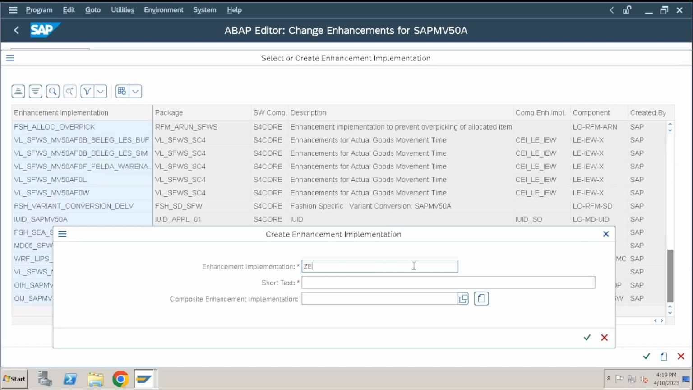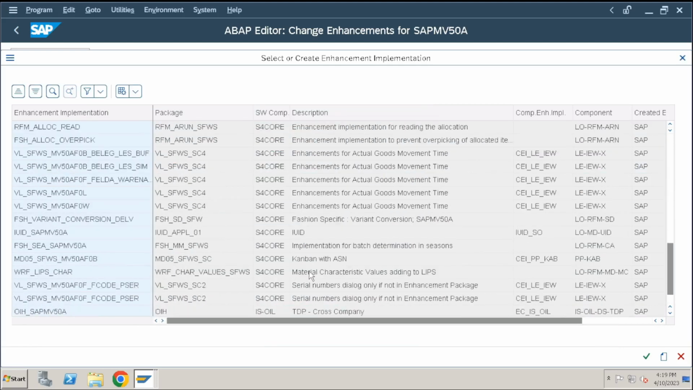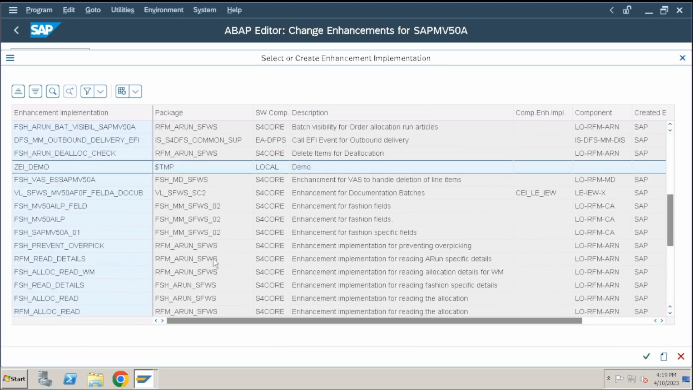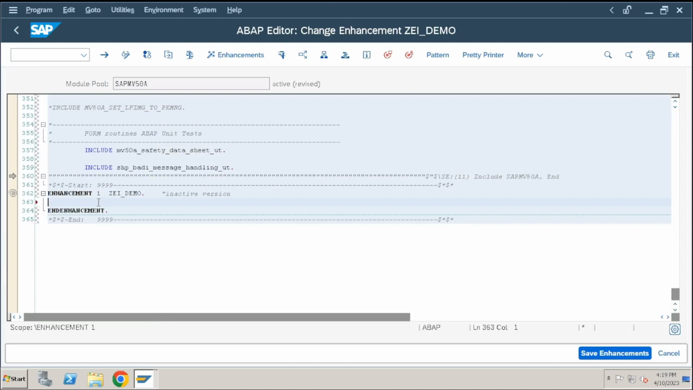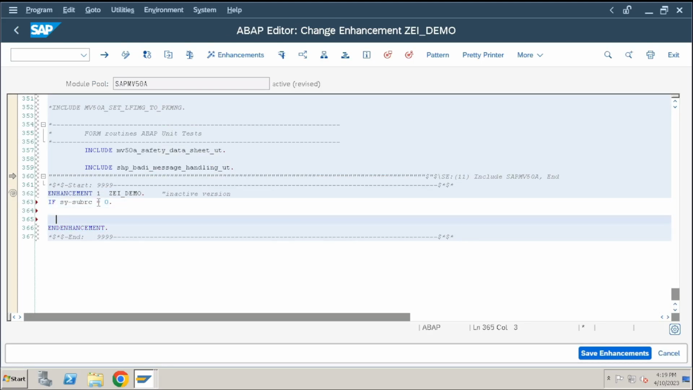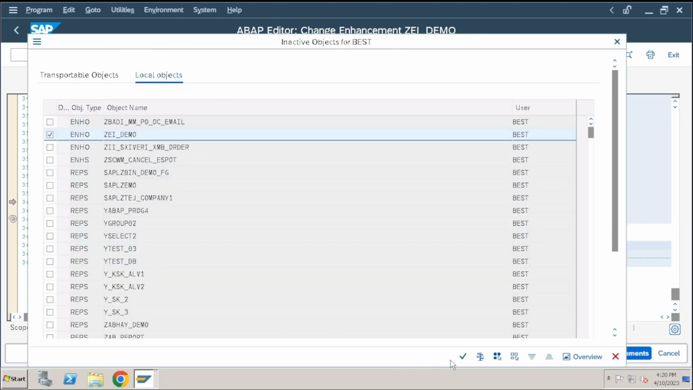Let me create quickly. I'm giving some junk name. Continue. Save it in the package. Select your implementation created. Where is it? This one. Select and continue. Write some logic, depending on the previous values. And activate.